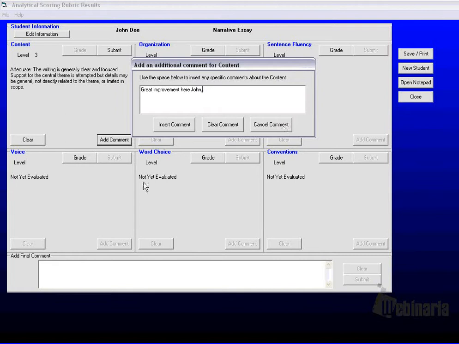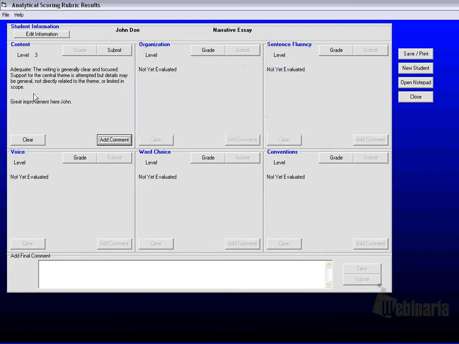We'll start using the interface. Clearing it will allow me to type in something else without having to select and delete. And inserting the comment, we'll put it right here in the content category. Now that I've got that done, I can clear or submit.